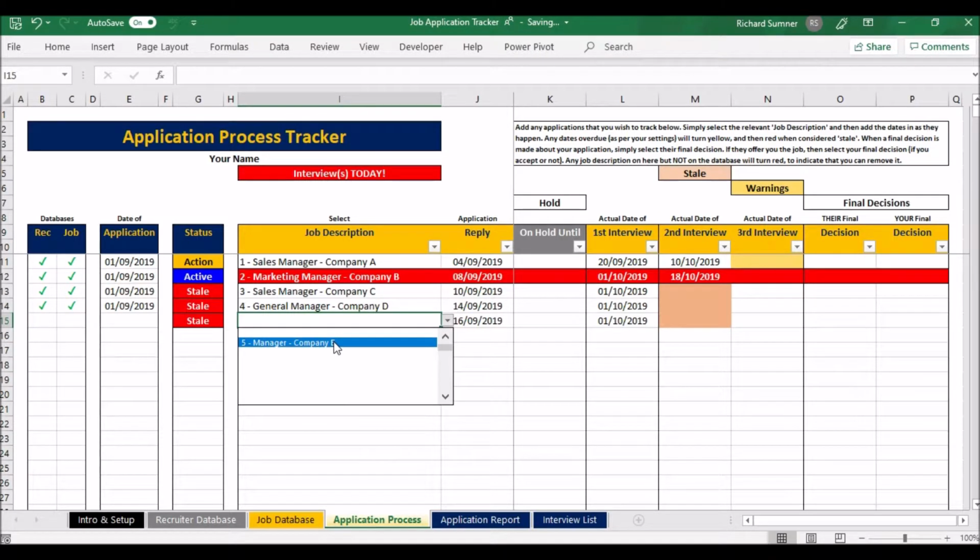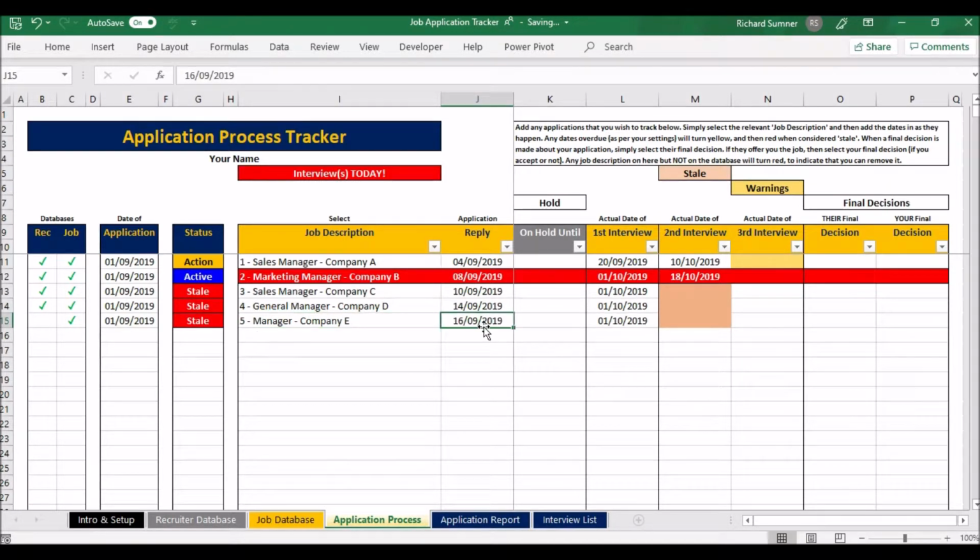So once you've got that job, you go, yeah, that's the one I'd like. It now knows the application date, and you can start the application. And all it is is a bunch of columns. When did you receive the reply? When's the first interview? When's the second interview? And so on and so forth. So all you need to do is put in the next date when you receive the reply. As soon as you know when the first interview is, put that in.